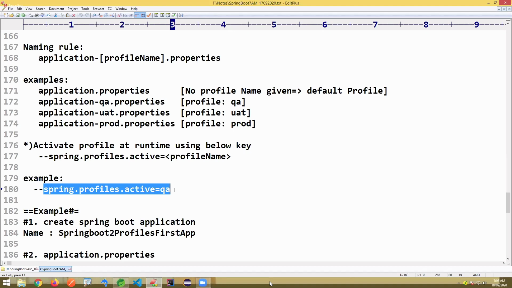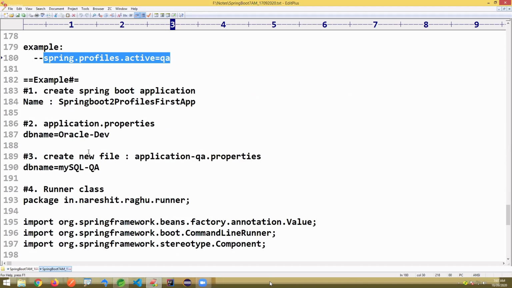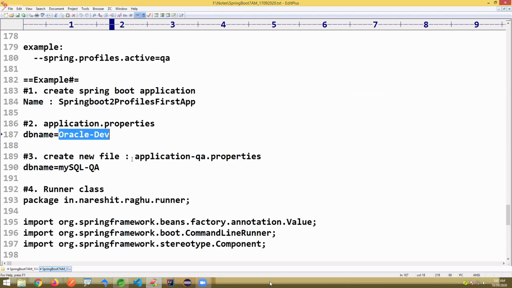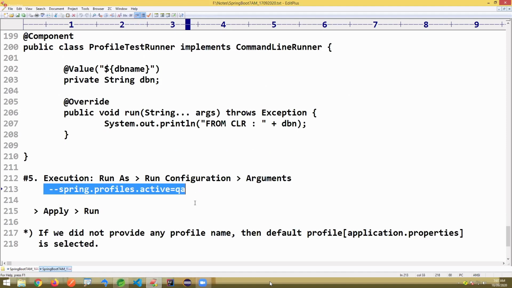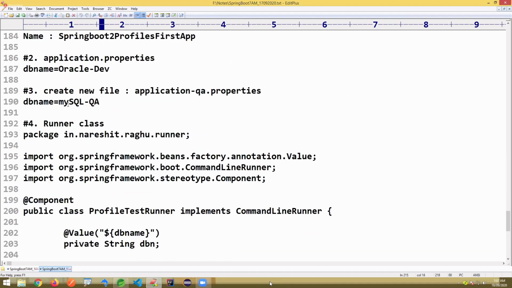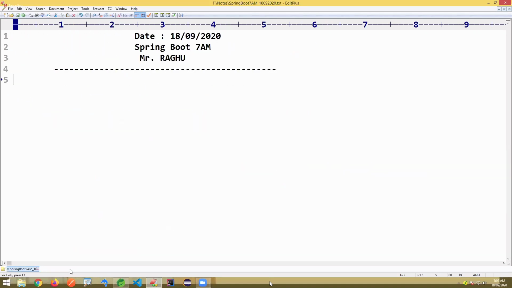Here it's just a command line input, but it is going to be passed to your runners, and you can also read it using environment variables directly, and it is used internally as well. Yesterday we took a small example. One properties file had database name Oracle, and in another, application-QA.properties, we created MySQL. We wrote a runner class, and while executing, if we activate QA, you will see the value MySQL. If you don't activate QA, you will see the Oracle value. That's what we saw in the last session.